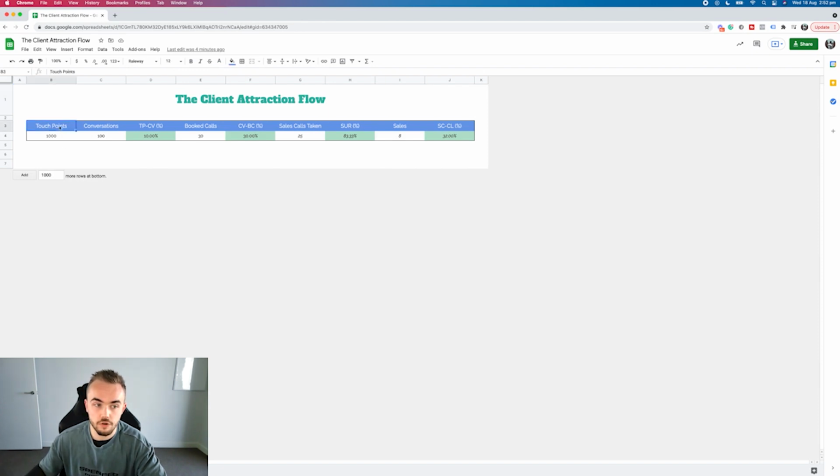So basically we've got a few points here. We've got touch points, conversations, touch point to conversation percentage, booked calls, conversation to book call percentage, sales calls taken, show up rate, sales call to client percentage, conversion rate, okay? And under each percentage, we've got a green box. Now we can make this box go to red, okay, as you can see here.